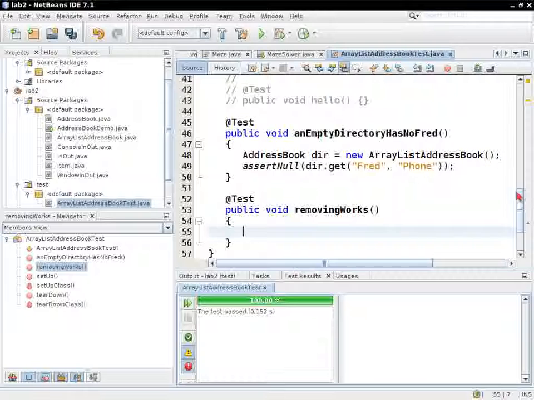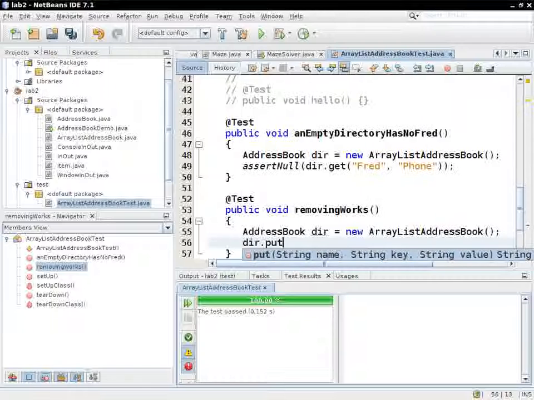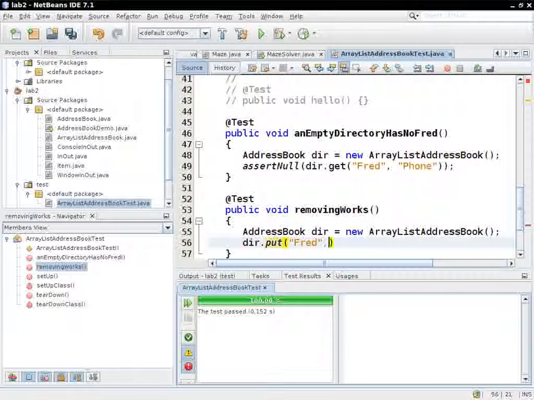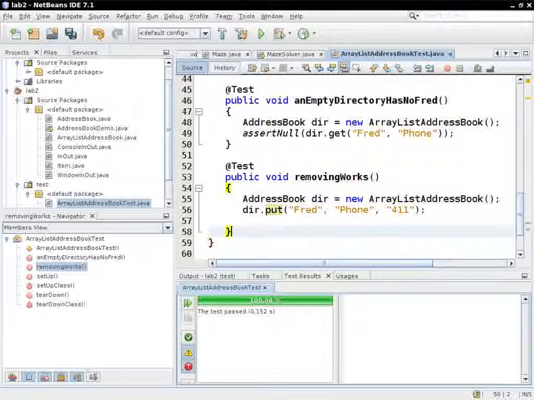So I have an address book. I put in something in there with what is put Fred phone, and Fred's phone is 411. And now I want to remove it. So dir remove Fred phone. And now I want to check whether the removal worked.